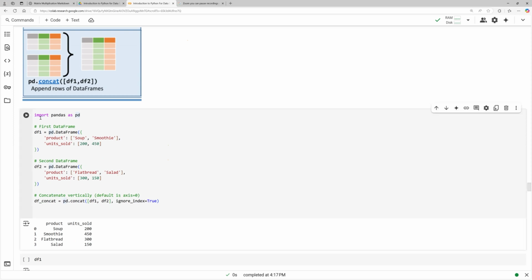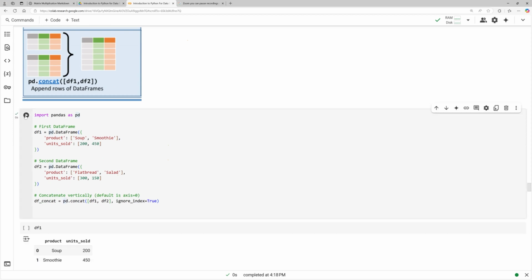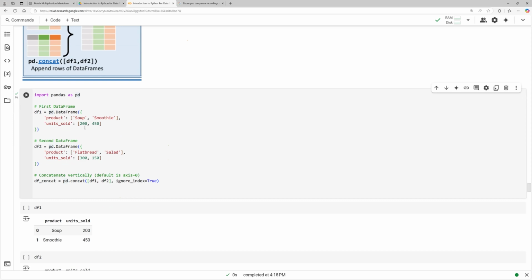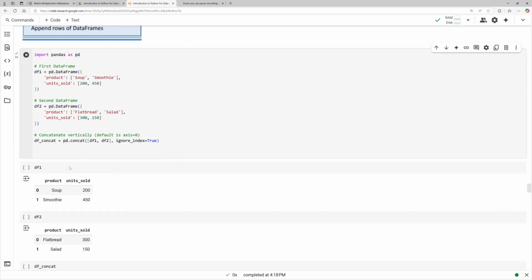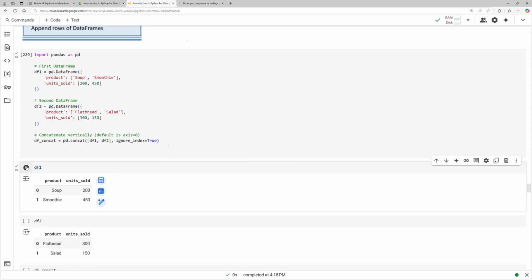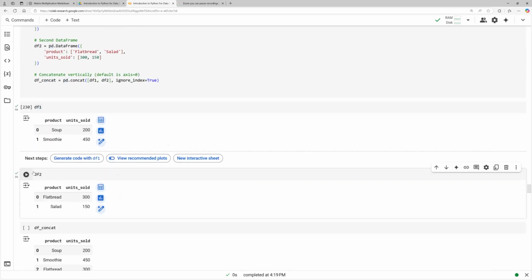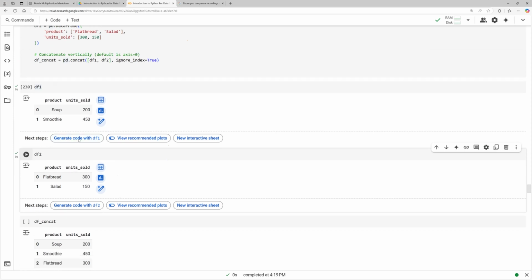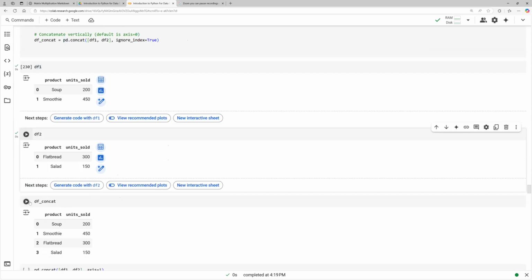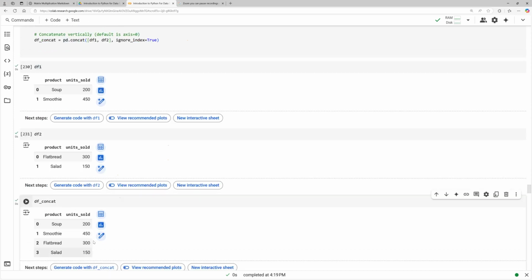So let's see what would happen. So we've got this DF1, product unit sold, DF2 product unit sold, and we would stack it. So it would be 250, 200, 450, 300, 150. And that's what occurs.